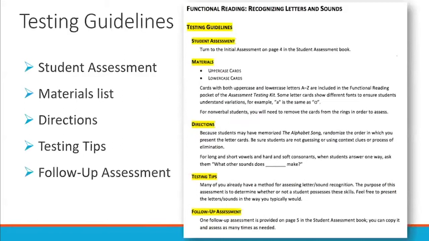So, testing guidelines. When you look at your testing guidelines here, they have these highlighted areas on this slide. Student assessment provides a corresponding page in the student assessment book. Materials list lists the specific testing kit materials needed in order to assess this area. It gives you directions, including additional instructions. It gives you testing tips, providing helpful hints for this assessment. It gives you follow-up assessment, the page you will find the follow-up assessment on in the student assessment book.